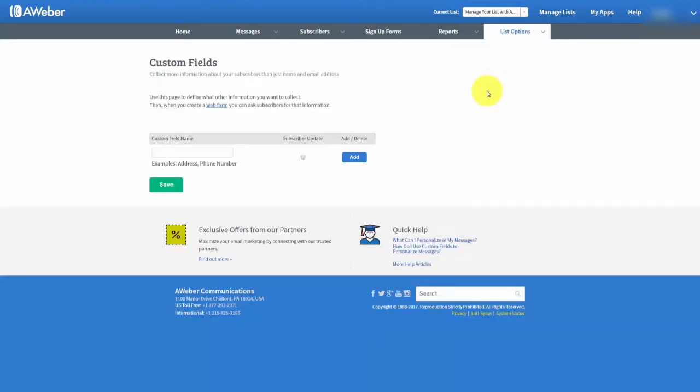Now a custom fields setting is for each individual list. So for the list that we created, we can create a certain kind of information that Aweber will store and that we can collect on any particular web form that we have when we create one. So for example, we can collect an address, a phone number, and we can create any kind of field that we want based on our business.